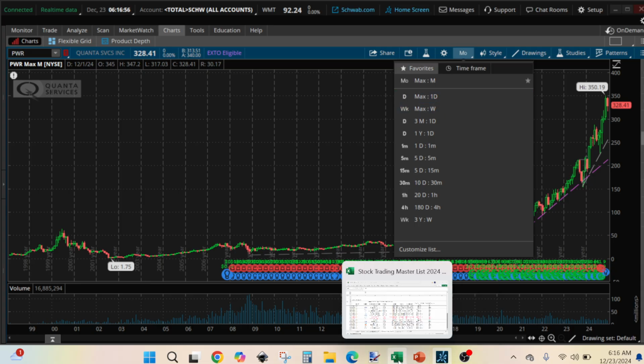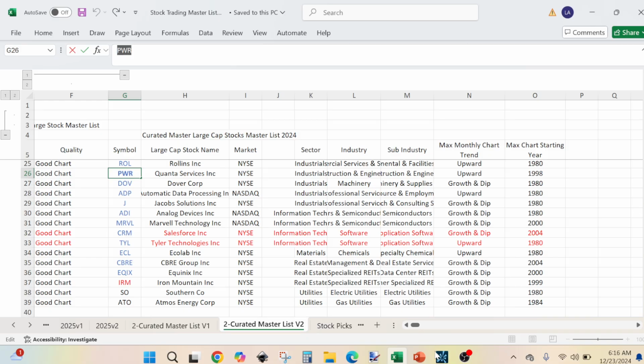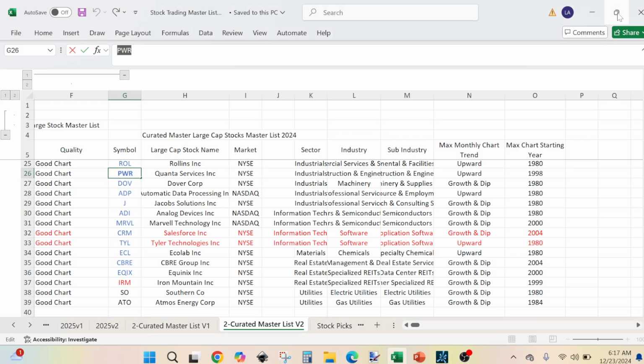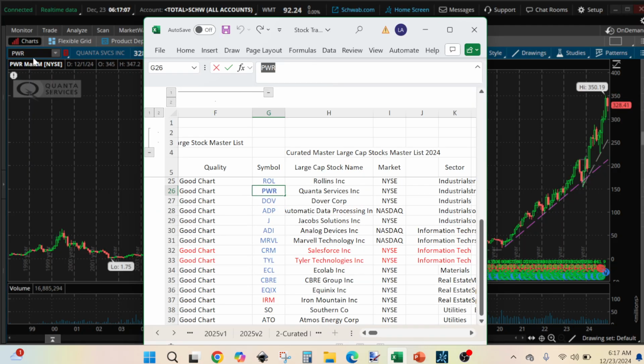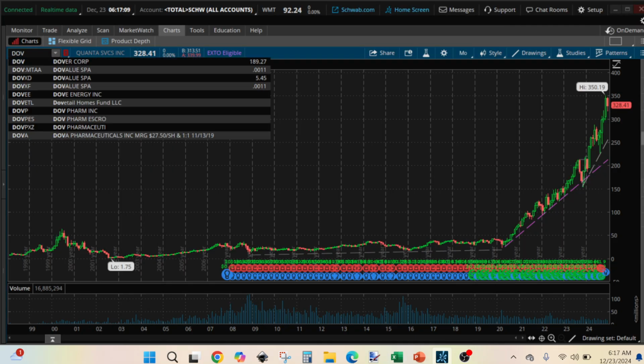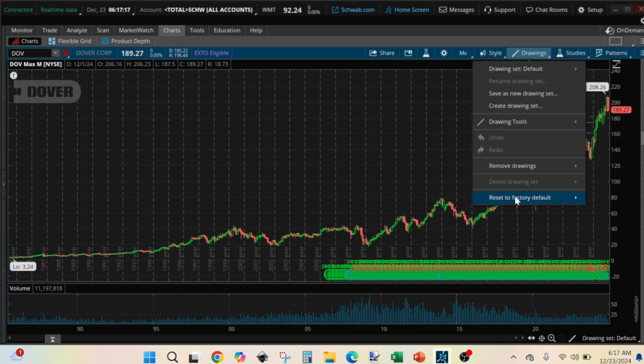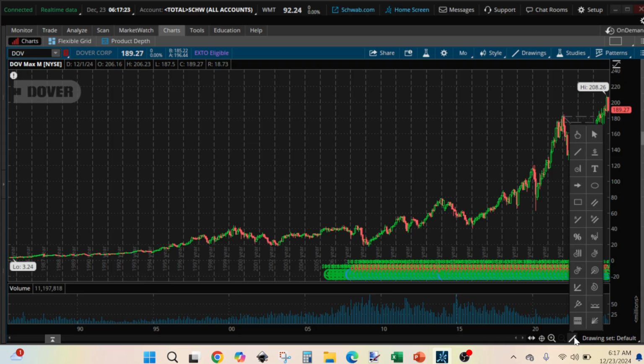So I'm going to go back, and DOV is the next one. So let me make this a little bit smaller. DOV. So DOV, we make sure we have, here is the drawing. So drawing tools. Once you click on it and you are using it, it will be at the bottom, and we are using Thinkorswim. If you have an account with Charles Schwab, you'll be able to use Thinkorswim. It is free if you have a Charles Schwab account.